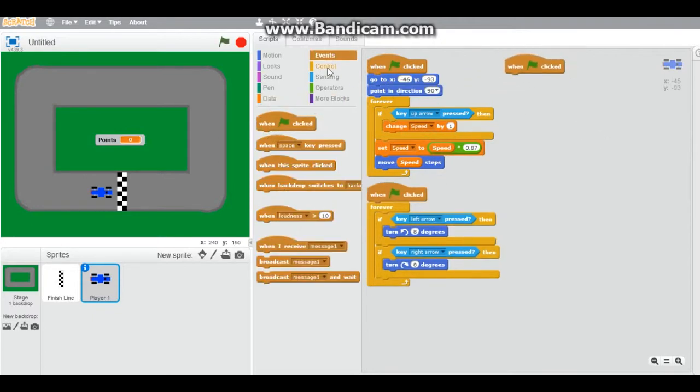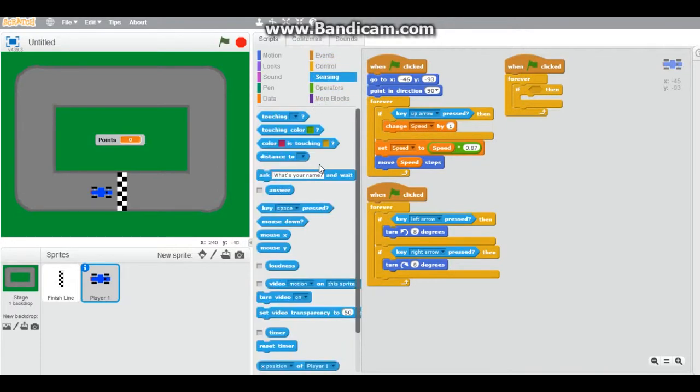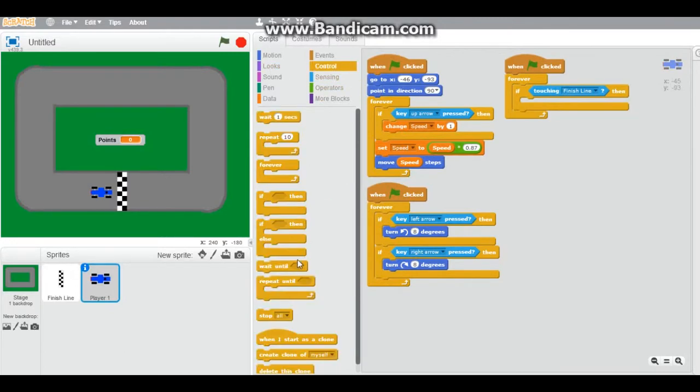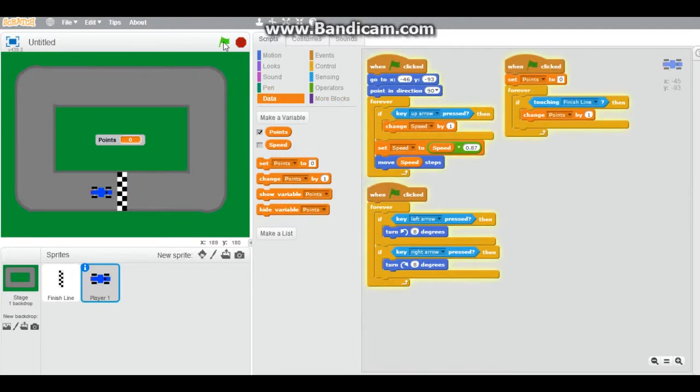So we need to do when the green flag is clicked. We need to do forever if player 1. So let's go grab a sensing block. Forever if touching the finish line. Let's add change points by 1. We also have to set points to 0 at the start of the match. So now every time we pass, it's going to go super fast because we're always touching it. So we need to change that.